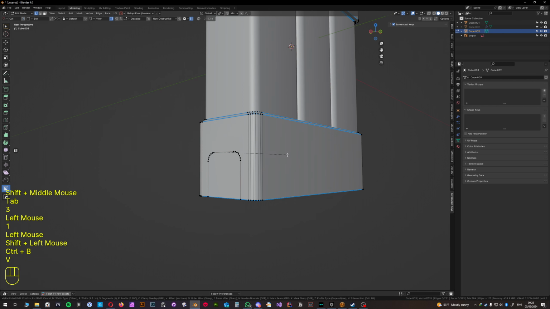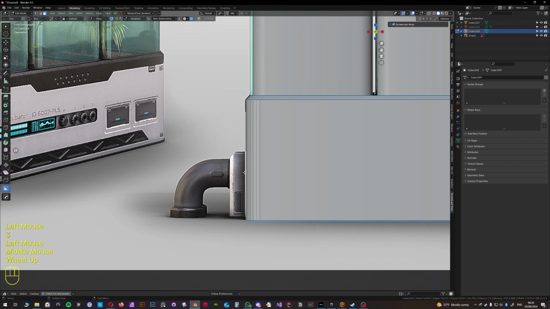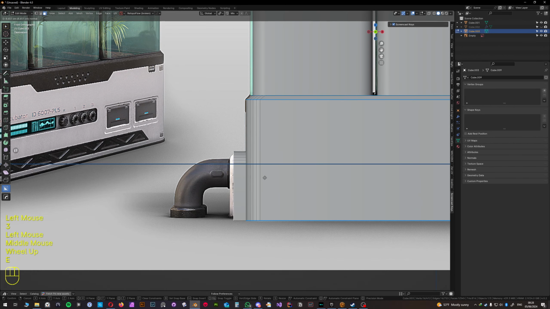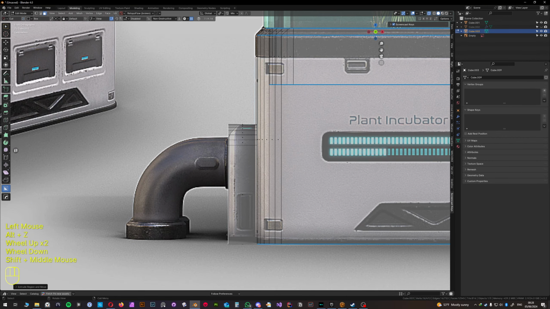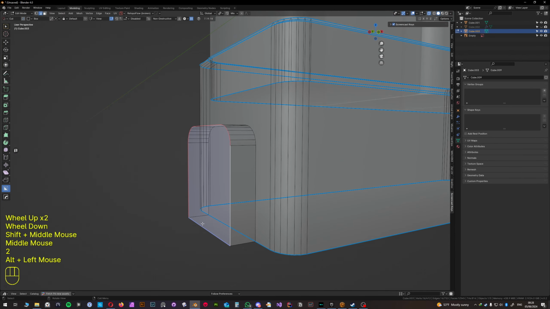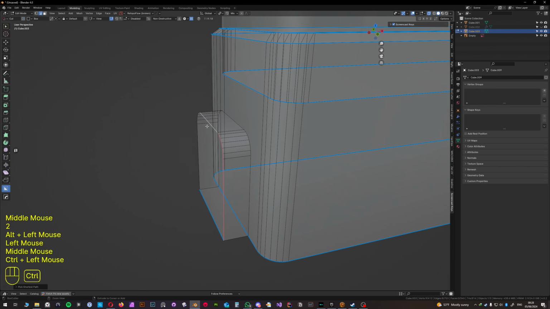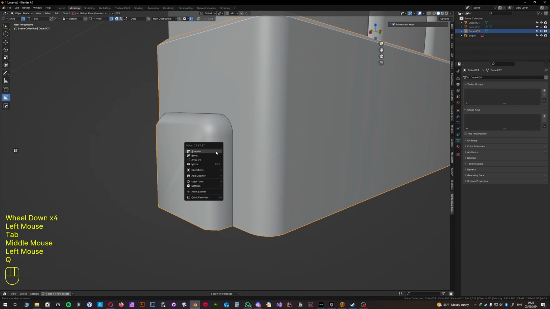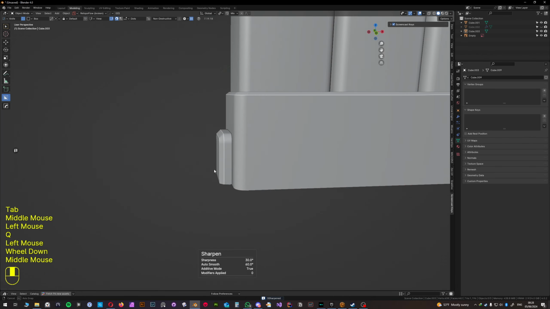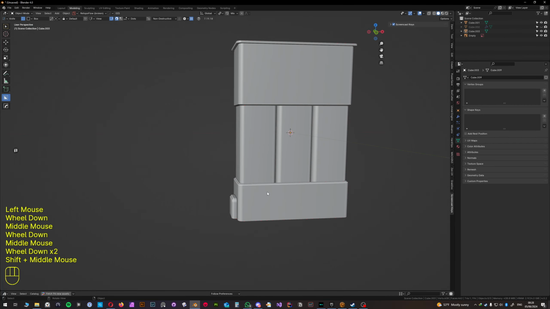So we're gonna bevel these vertices. Yeah, like that. And now we're gonna extrude them. Perfect. Yes, like that will do. Now remember, we have to chamfer everything but the bottom edge. So we're gonna chamfer everything like this. Sharpen again. Very nice.